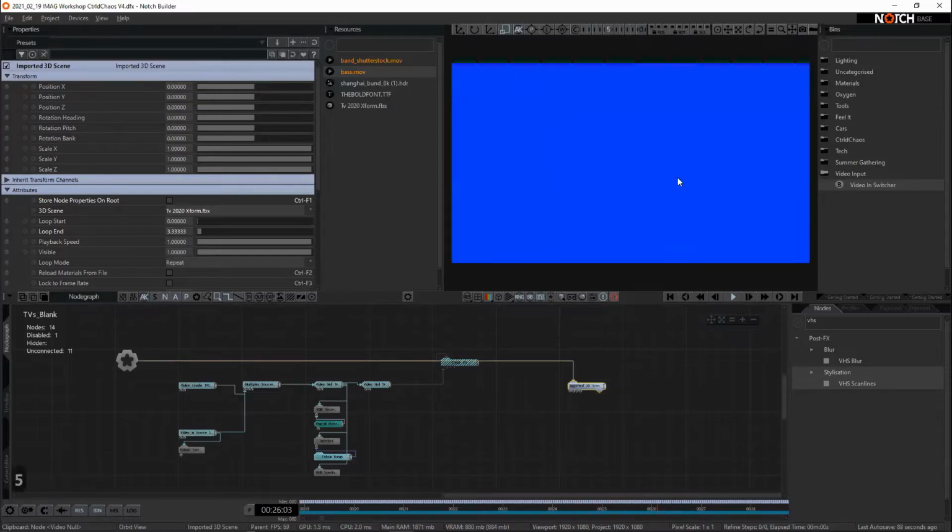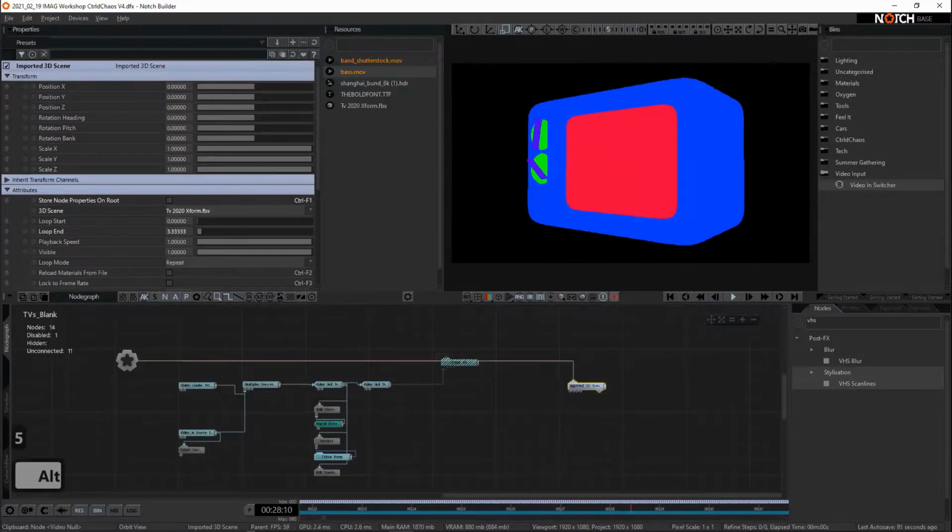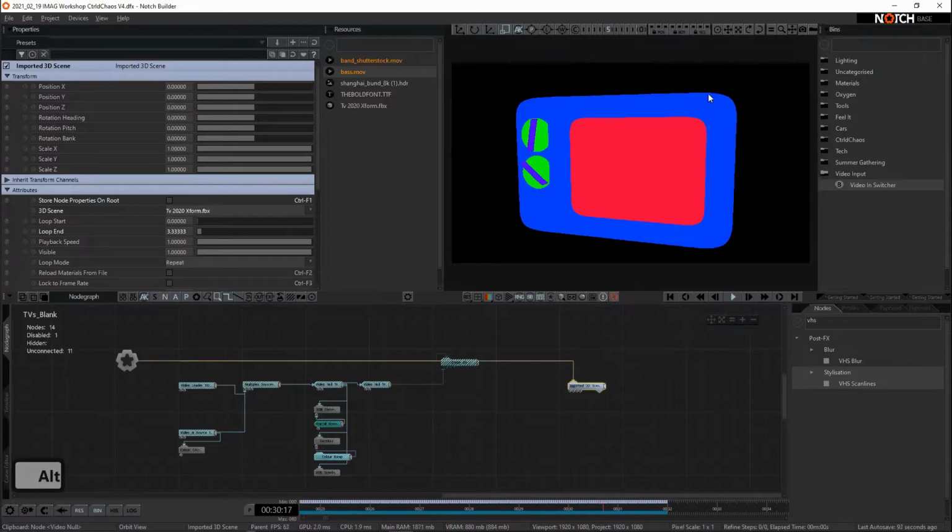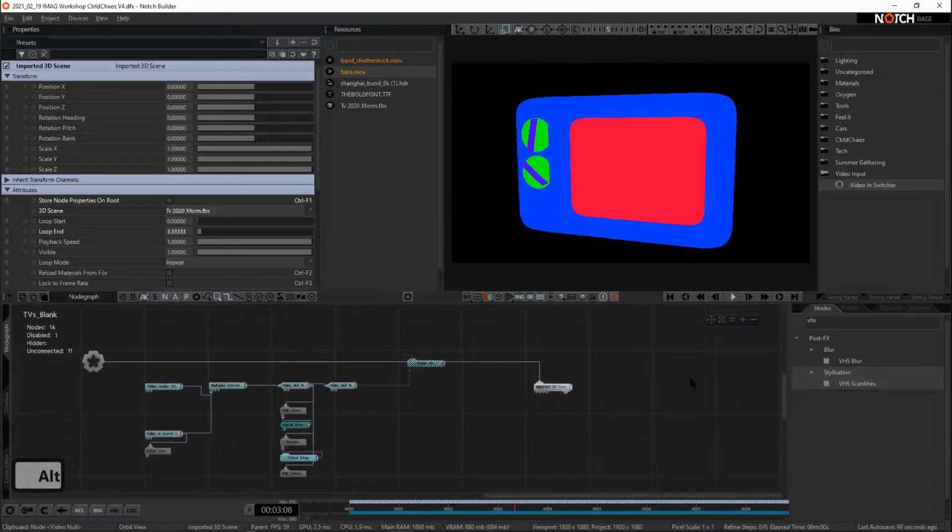It just looks like a box. If we press our 5 key and orbit round, we realize the TV has imported itself upside down and facing the wrong direction. So let's create our camera as we did before.